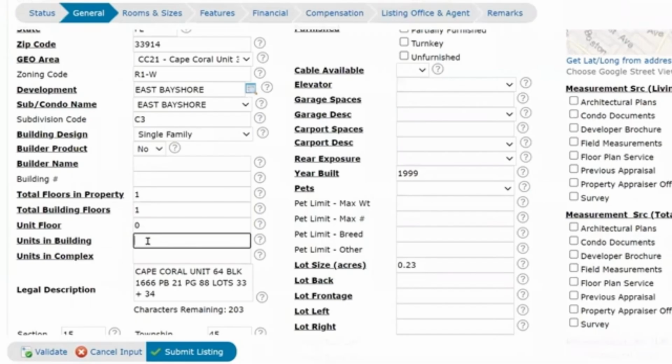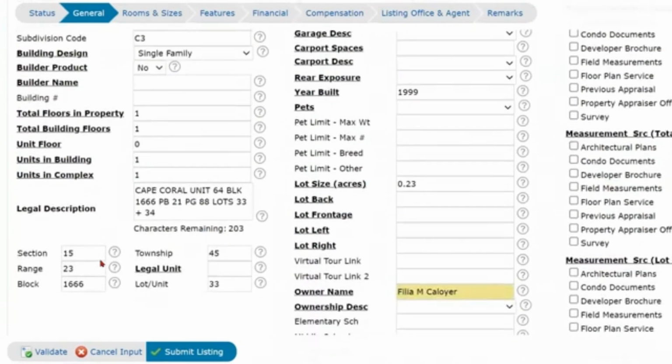So I'm entering 0. Units in the building, just 1 single family home. Units in complex, 1 single family home. Again, these refer to condos, but they're required fields. So we want to make sure that we're entering something to satisfy that requirement.